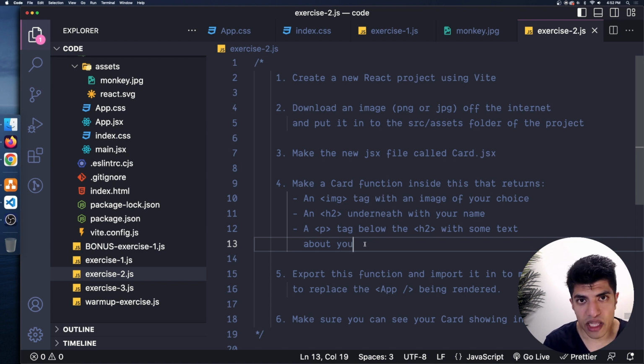Okay, so you can imagine you're making a profile kind of card for yourself. Eventually in the future, we'll see how we can reuse this for different purposes. But for now, we're just going to hard code it to have our content.